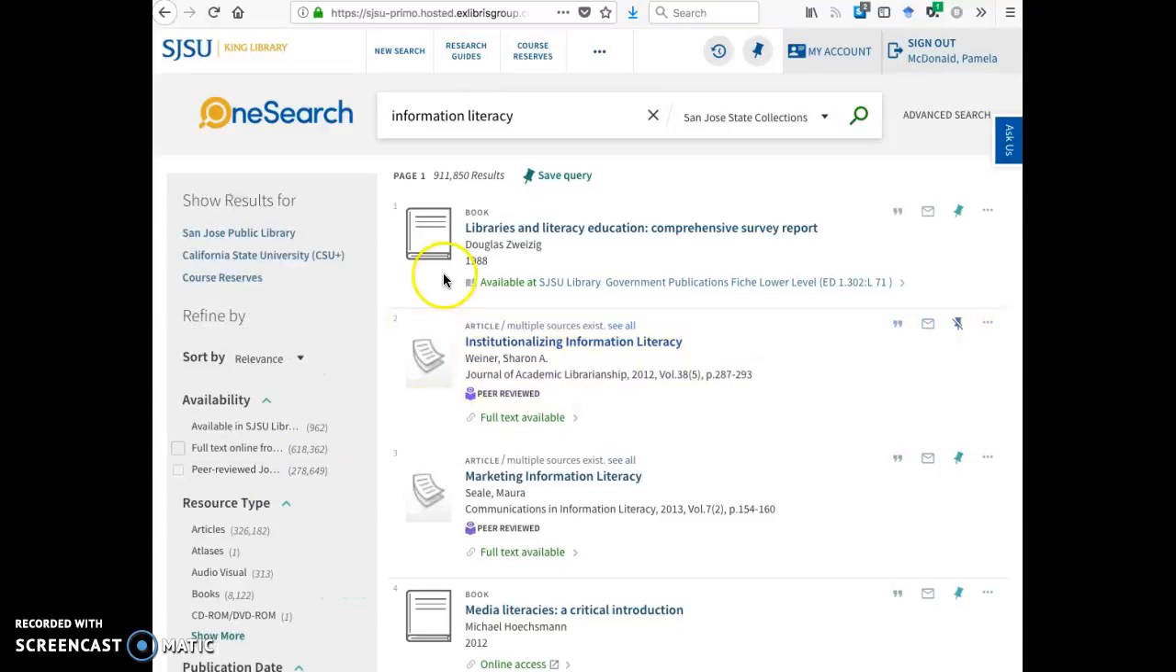This search returned over 900,000 results and includes books, articles, audiovisual, CD-ROM, DVD-ROMs, etc. Probably more resources than you're really looking for. But this gives you an idea of what a keyword search will do.